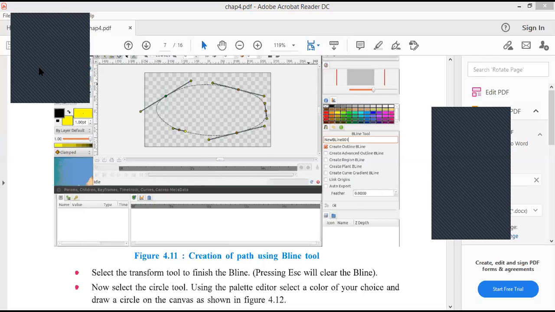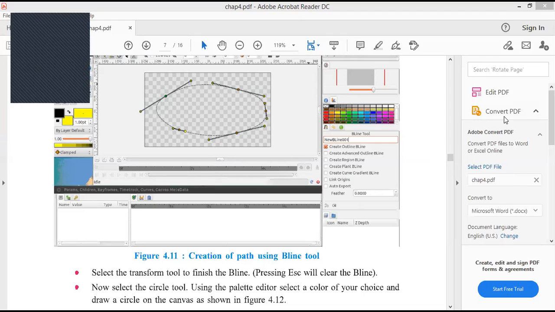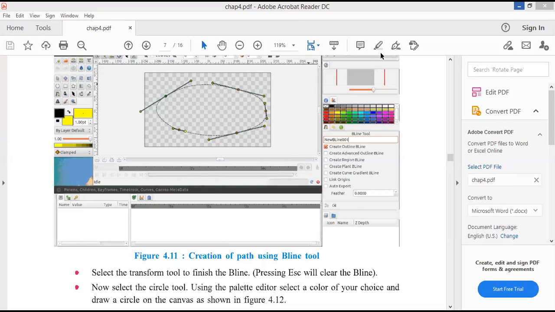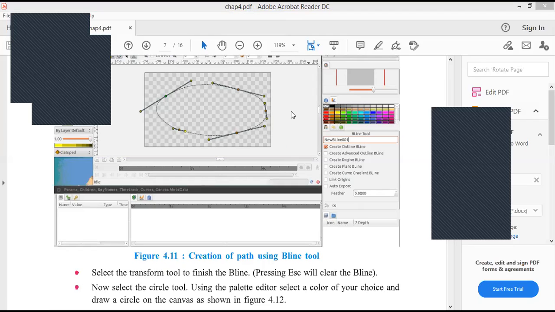and drag it. Click here and drag it. I think some issue is here. We just close it. We will start it again. Synfig Studio. You know very well how Synfig Studio is started. This is our Synfig Studio. This is our toolbox.